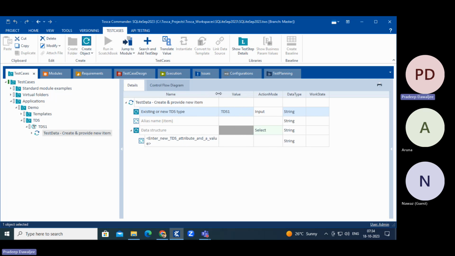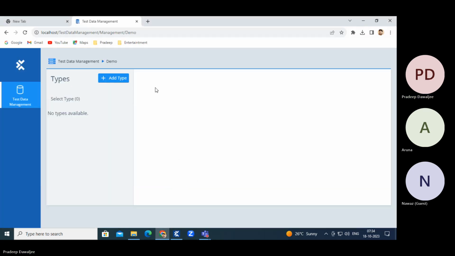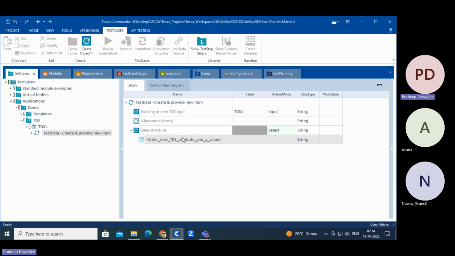So in here, now inside this, we have to give the TDS attribute and the value. If you see the TDS attribute, meaning the column names, and then the values. So here we can create new TDS attributes. So for the column name, what would I have?